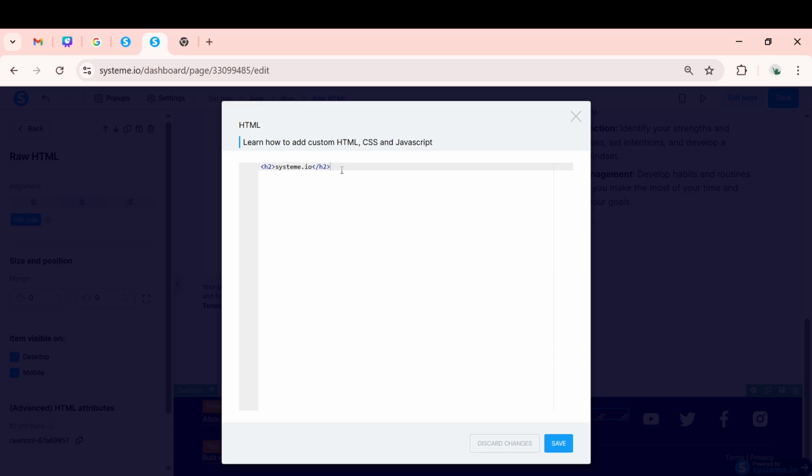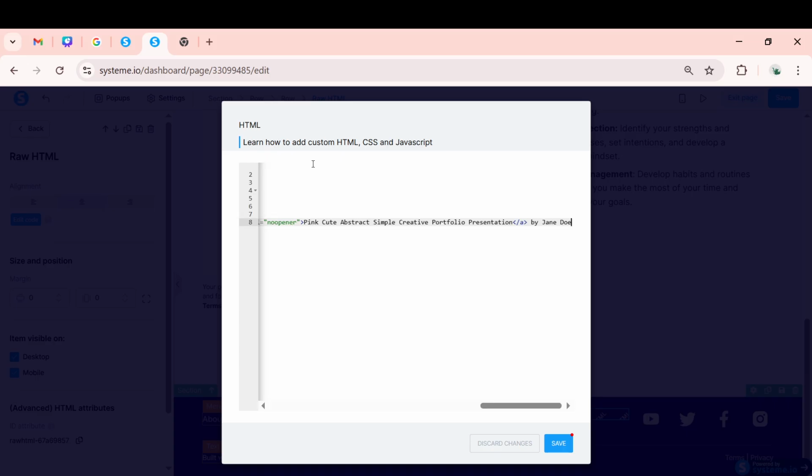To proceed, delete any existing code to avoid conflicts, then carefully paste the Canva embed code you copied earlier. This step is crucial because it's where the magic happens. Pasting this code allows your Canva design to be displayed on your systeme.io page.